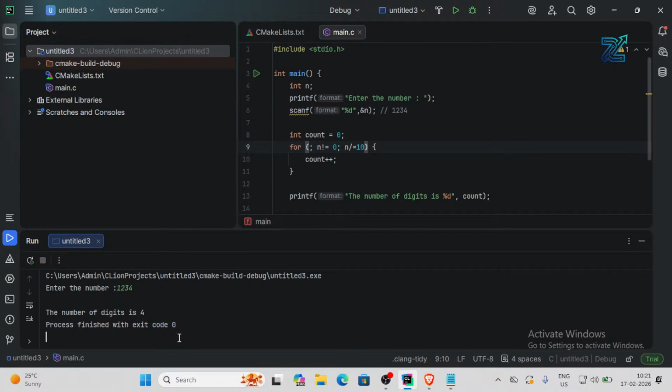Most of the time, if you don't know how many times the loop will run, you will use this. Even now we don't know how many times this loop will run, because you don't know how many digits of number the user will give. So that time we will be using this. But let us see here, if I give 0 here, it says the number of digits is 0. So that is a special case.